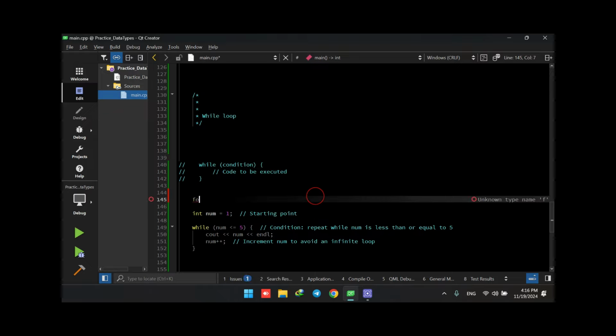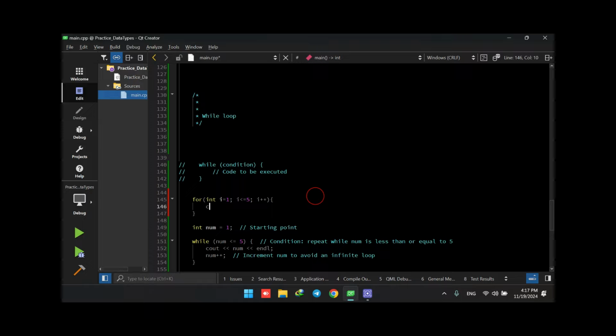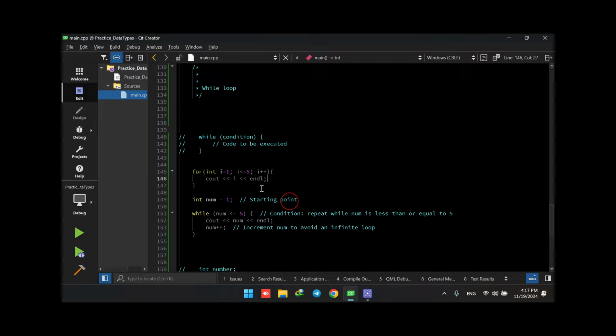And 6 is not less than or equal to 5. Therefore, it does not enter this loop again, and the program is finished. So this is how a while loop would work. And in the next sessions, we are going to do some coding exercises using while loops to print numbers 1 to 5.